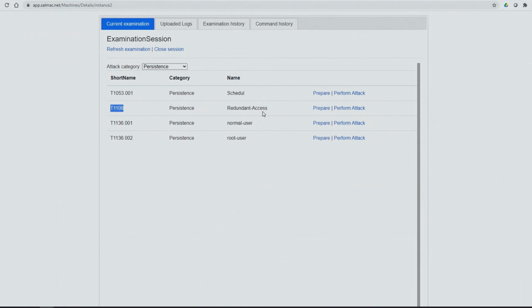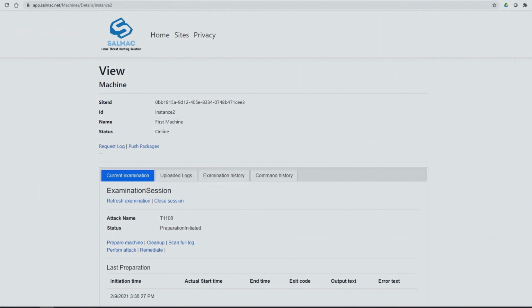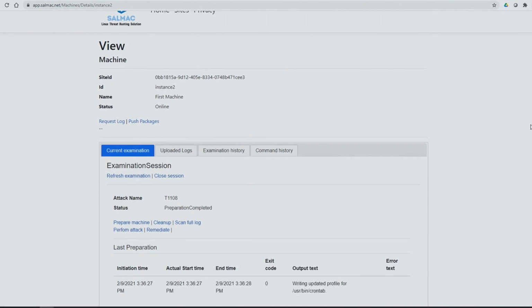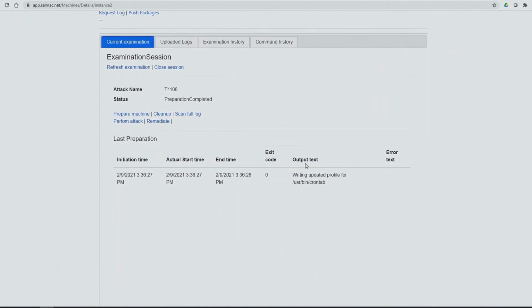In order to do this, I will start with the prepare step. The preparation makes sure that the log system has been initialized. Once everything is okay, that will show me that the last preparation was successful, and as you can see, the output is clear here. The next step is to perform an attack. I'm going to launch the attack by pressing perform attack here.